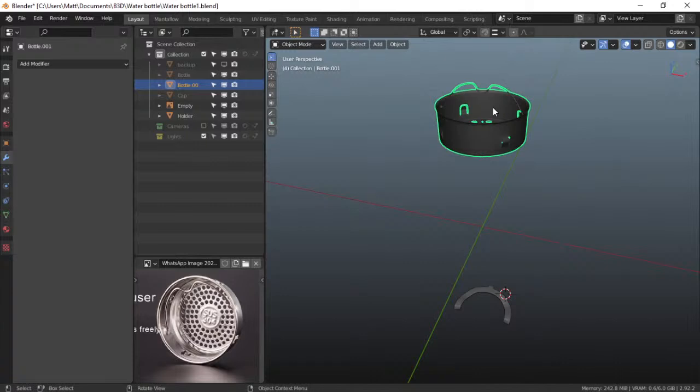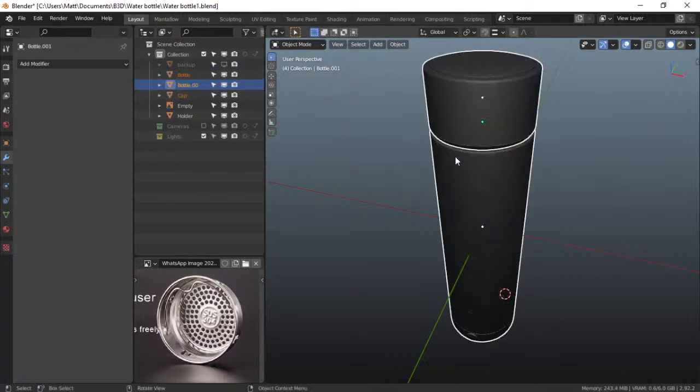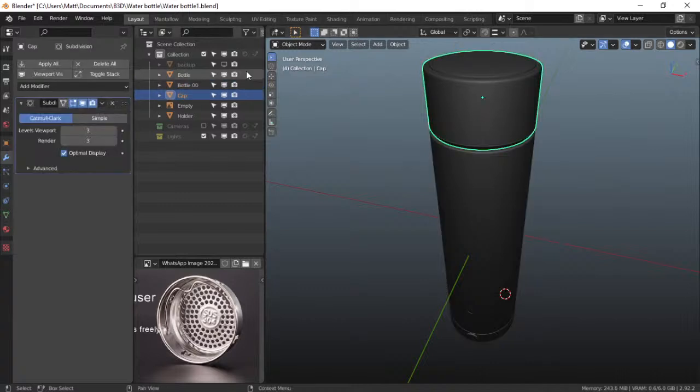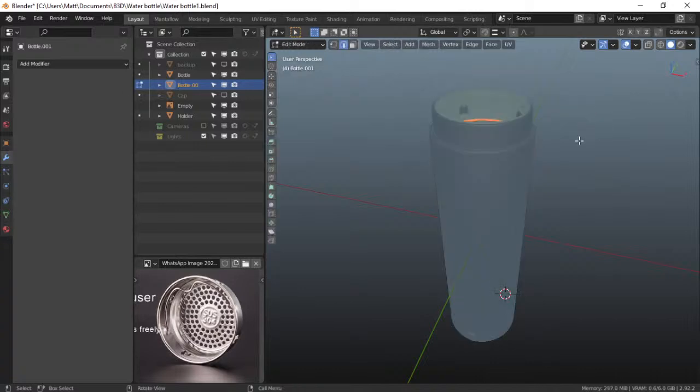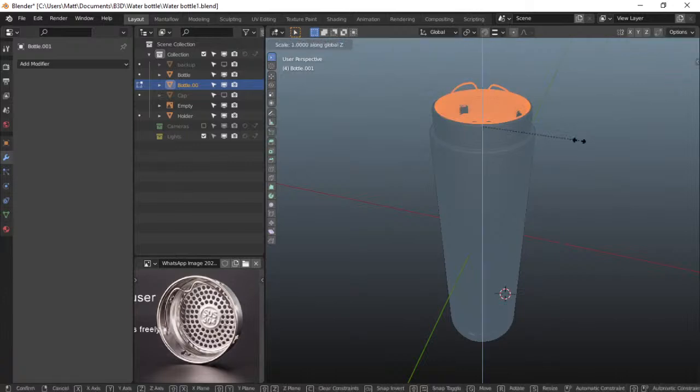So no, Control J. Alright. So if we then come back here and we enable our bottle by Alt H, then we hide the cap. We can scale this in, tab into edit mode, highlight everything, scale, Shift C.